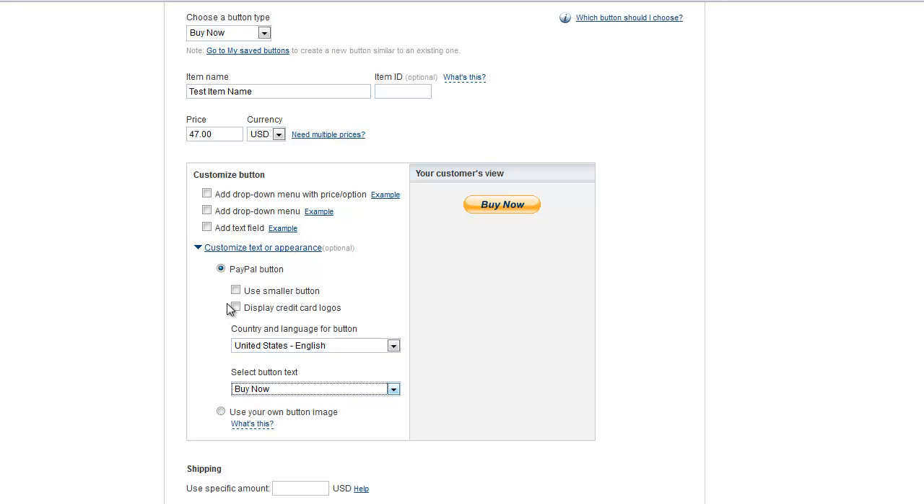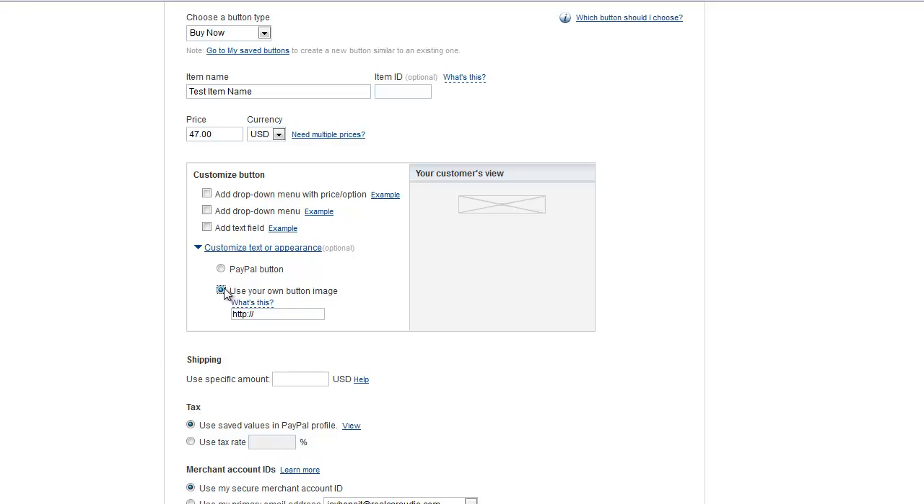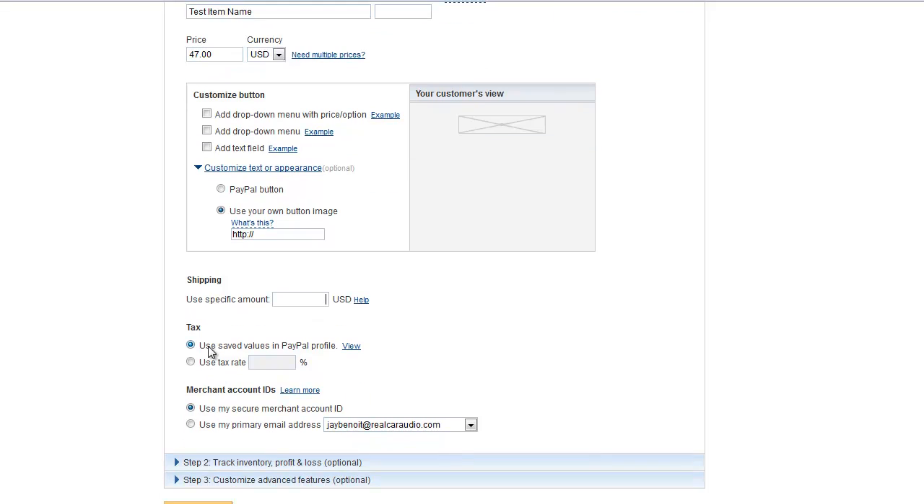That type of thing. But normally, what I've done is I don't like to use just the standard button. I would have my own button made, and go here and place the link to where I put the button on one of my websites. Shipping amount, if you're going to be shipping, if you have a specific amount to post, you'd put that in there. Tax rate, you can use a default tax rate for everybody, or use saved values in your PayPal profile. So if you've actually put your percentages in your profile, that's great.